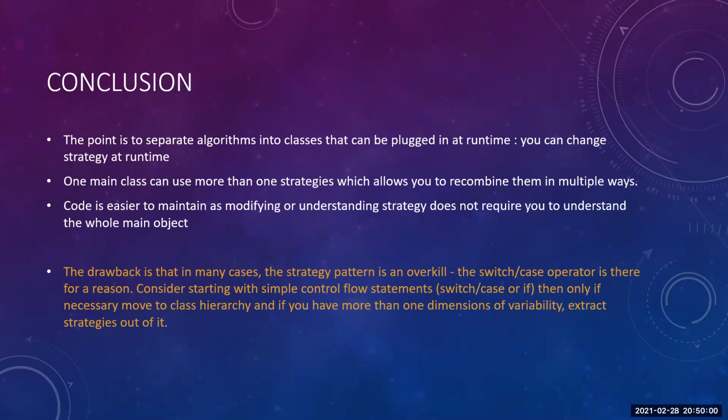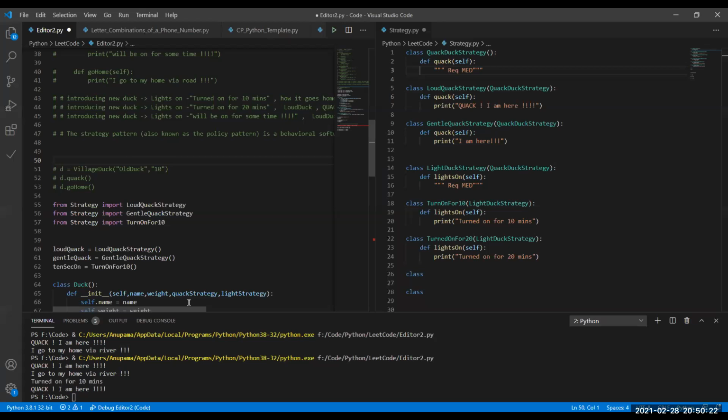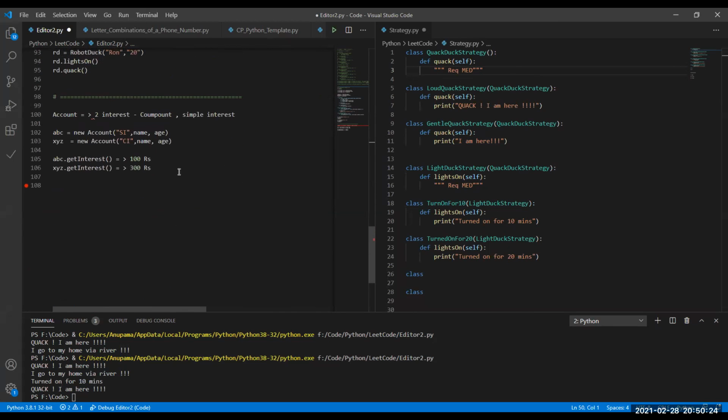Yeah, Anupama. I was thinking about this account problem. What I will do is create one account manager first. After that, I will have a subclass for each account type: simple interest account, compound interest account, XYZ interest account. In these classes, I will implement this get interest method or any XYZ method, whatever we want in each of these classes.